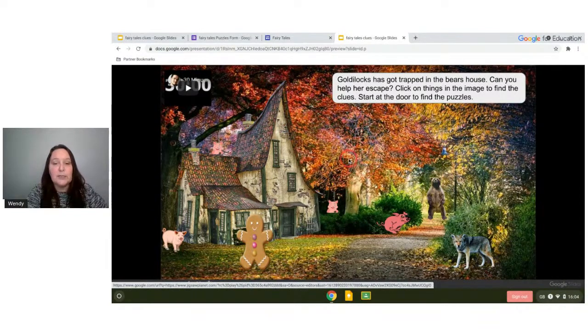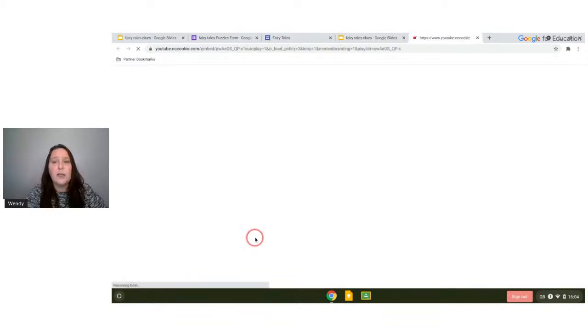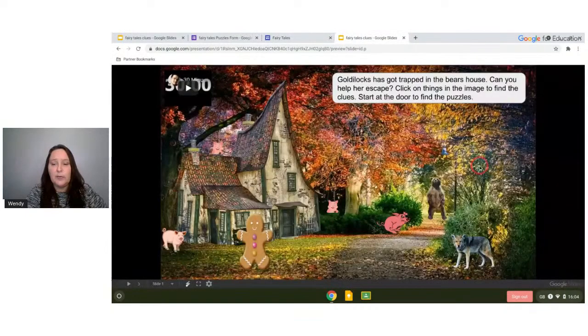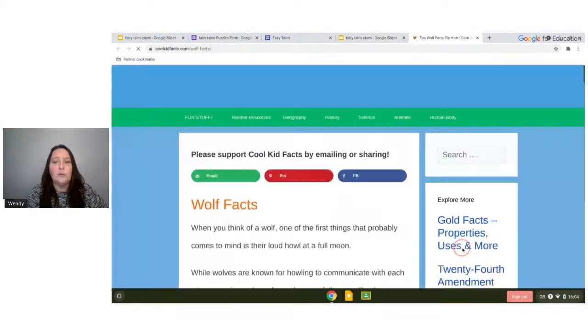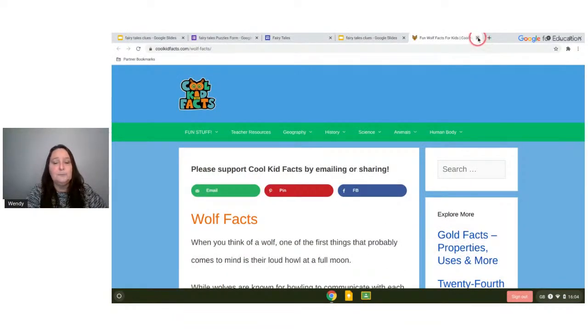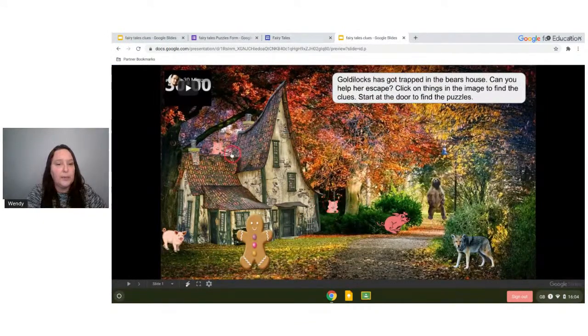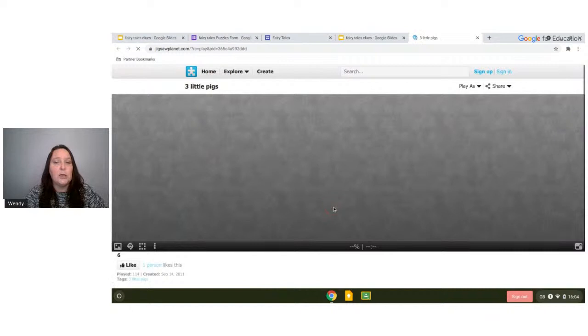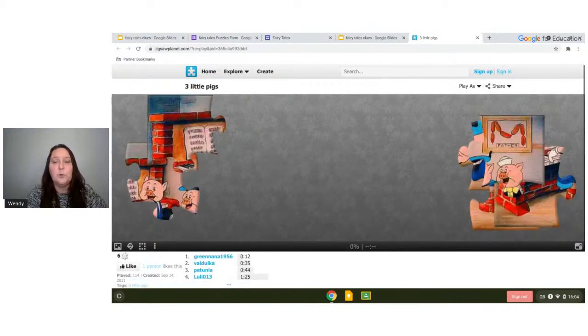So the background isn't clickable, but if you go on to the gingerbread man and click on that, you'll see it takes you off to a video. If I click on the wolf, it takes me off to a website. If I click on one of the little pigs, the two little twins here, that will take me off to a little puzzle where students can put puzzles together.